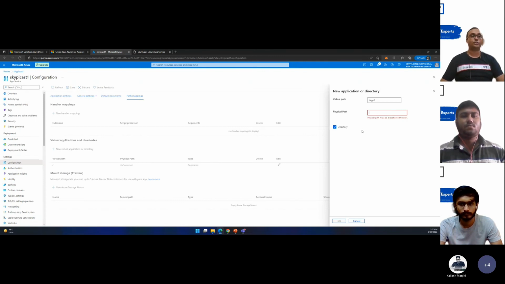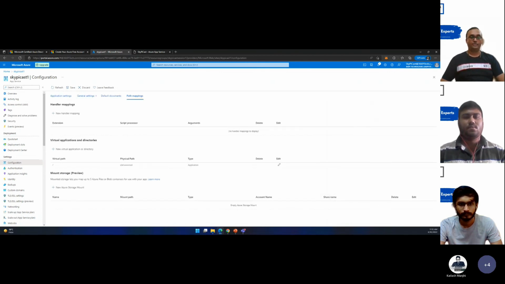If it is a virtual application, you have to deselect this directory option. And if it is a virtual directory, you just have to select this check option. That is the only check that you need to make. If it's a virtual application, this check mark has to be removed. If it's a directory, you just have to select this. So yeah, these are pretty much all the options that I wanted to share with you in terms of the configuration part of it.